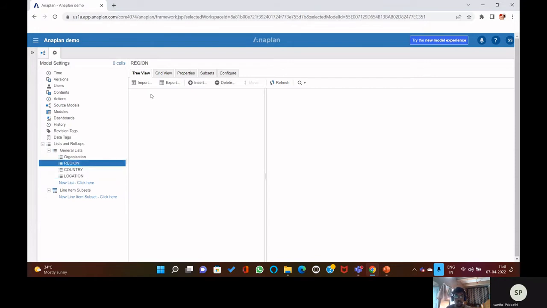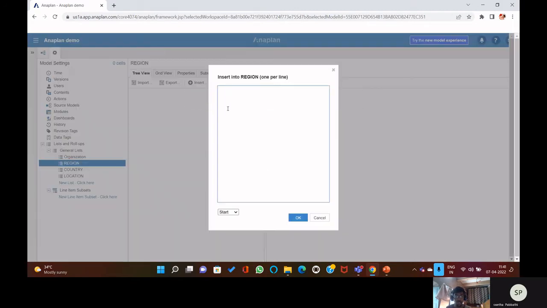When I choose reason, it will go directly to the reason page. When I go to country, it will go to the country page, and location will go to the location page. In this, we can insert, import, export, or delete. Suppose I'm taking the insert option, I'm inserting into the reason list.